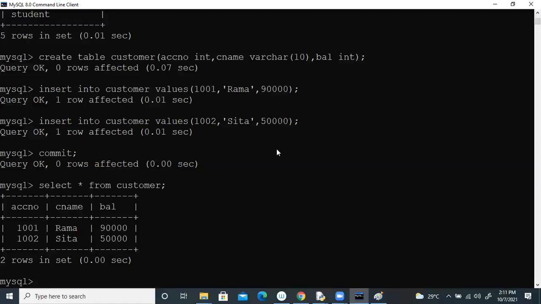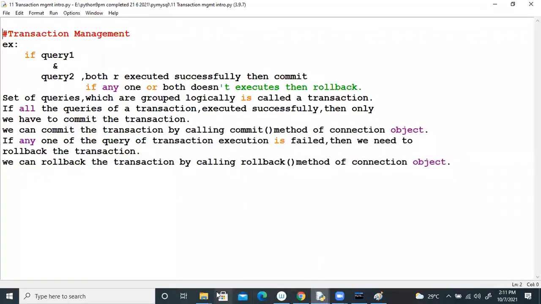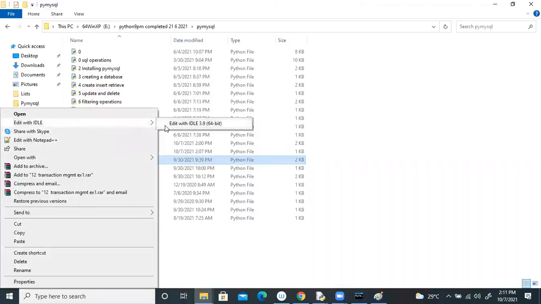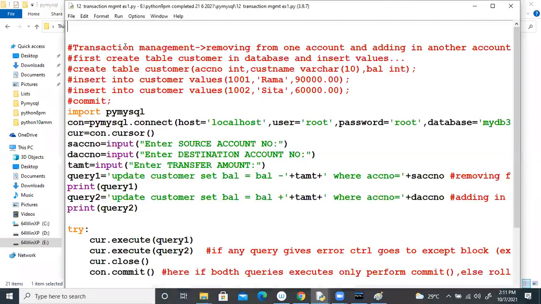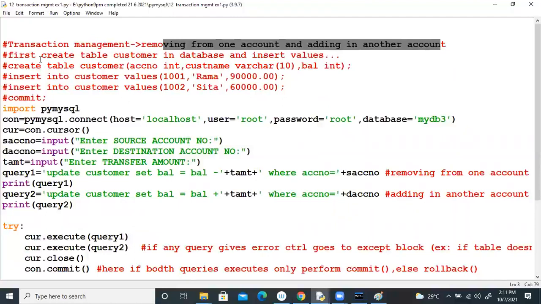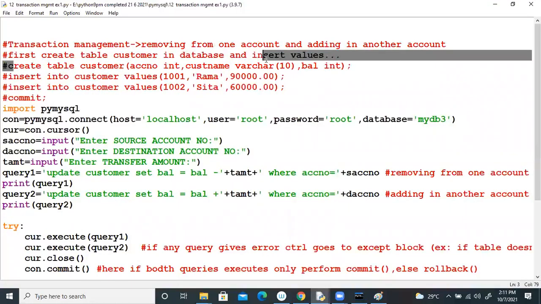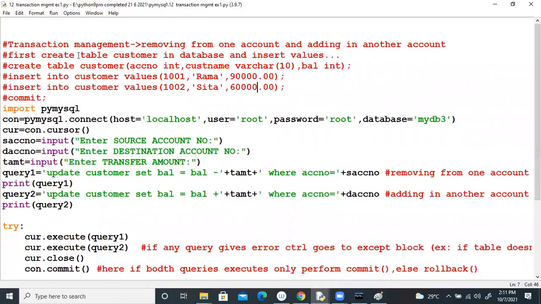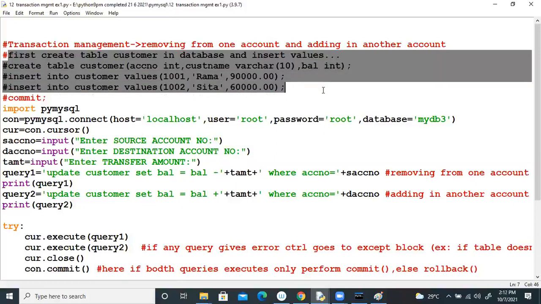Now see the program. Observe this example. It is just transaction management: removing from one account and adding to another account. First create the table customer in the database and insert the values, then commit.